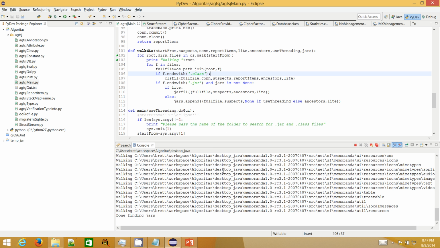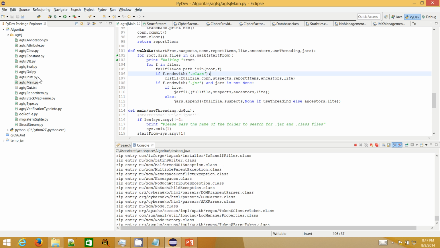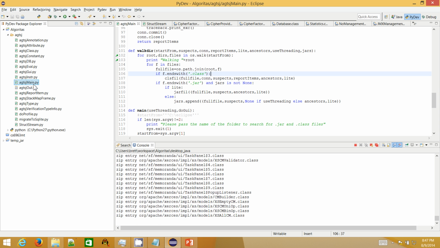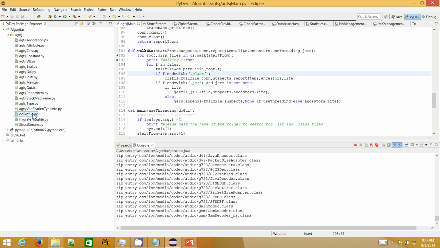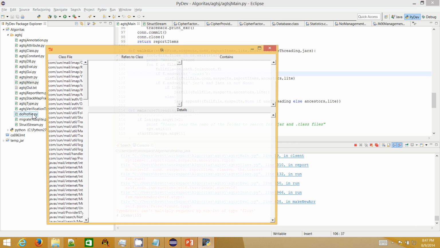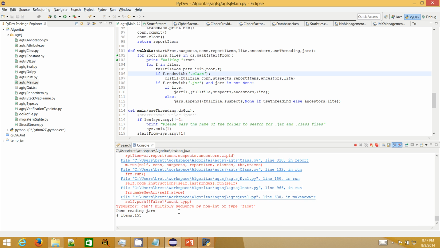I constructed an interactive GUI. This main thing is the one you run. You can optionally run this do profile one, which does it without the GUI and shows you profiling information, which most people don't care about. But yeah, there was an exception. It can't use a float as an array index, so it got something wrong. But I just didn't have time to fix it.